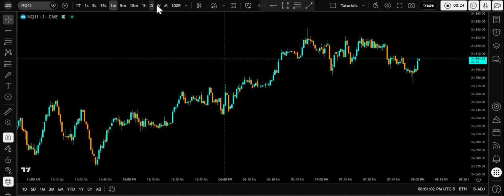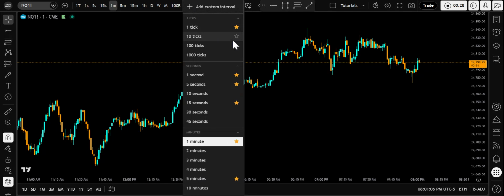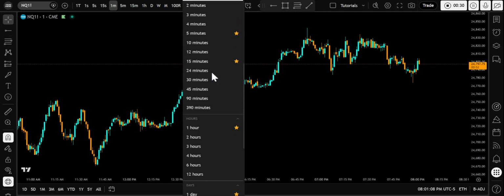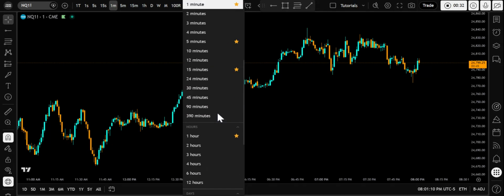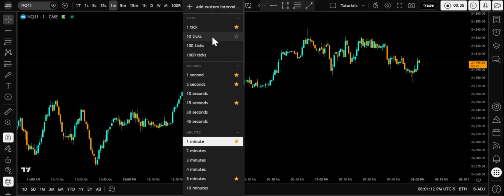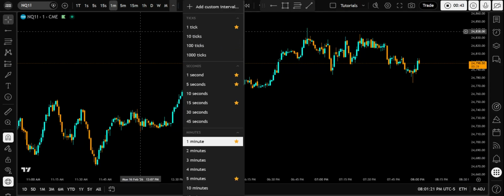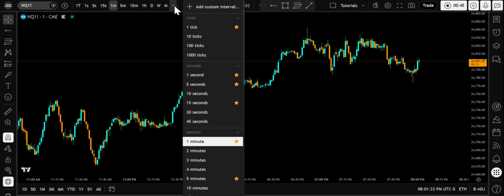But all of these are up here because I favorited them. So if you click the little drop down there, you can see the favorite icon there on all the ones that I personally like to use the most. So that's all you have to do. You can see 10 ticks here. If I were to click that, then it adds 10T to that favorite list. So I can easily switch back and forth for them without having to go into the drop down here.